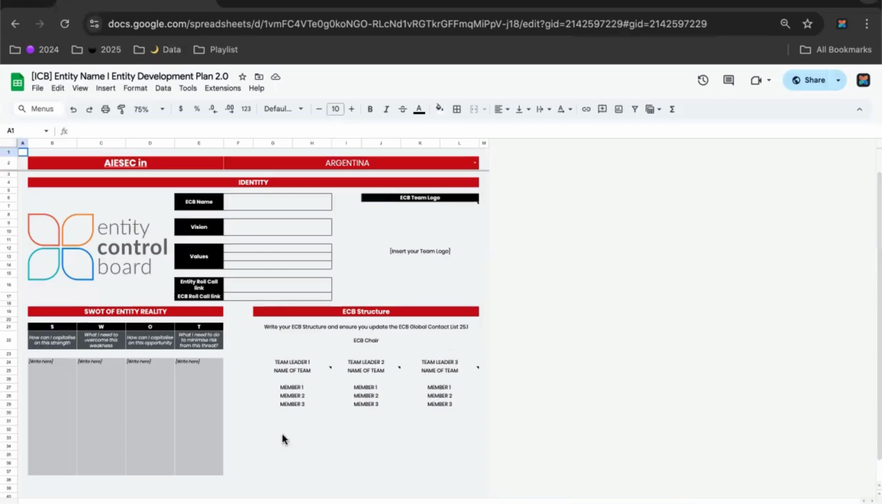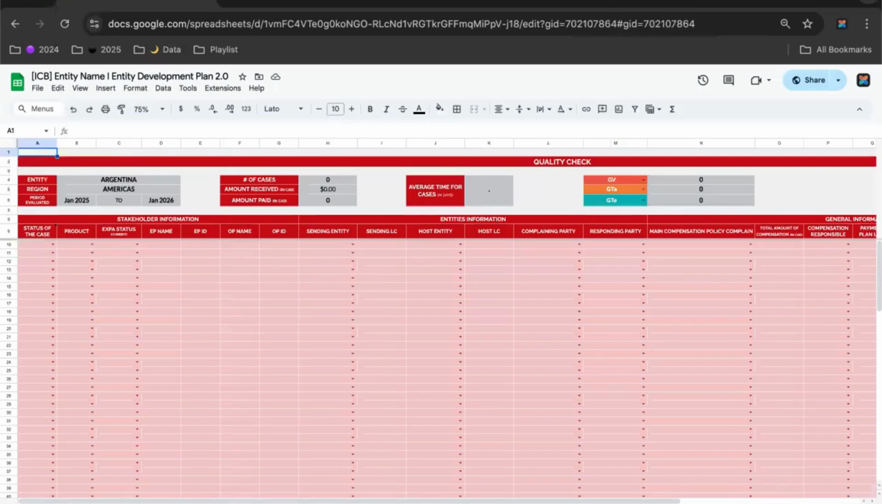And also, this will be the structure of your team. Please don't forget to fill it out. And for the quality check, this is the last step for the EDP, which is going to be explained by the CS team. So please don't forget to attend the CS call because they're going to explain it to you. I think that's all for the EDP explanation.